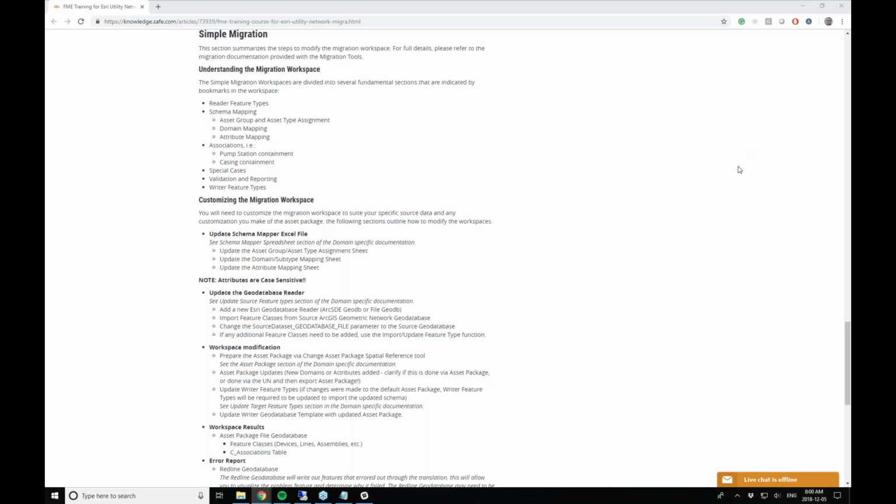Welcome to the third day of our FME UN migration training. Today we will be stepping through the simple migration. This is more of a deeper dive into the migration template workspaces that you will be working with. The simple migration is more of a schema mapping exercise that we will walk through in quite some detail. And then we will also cover some troubleshooting steps as well in areas that are probably going to require some modification depending on your data set that you will be working with.